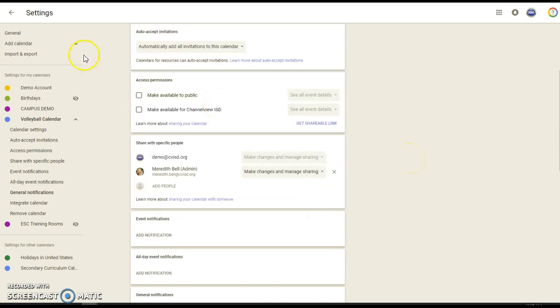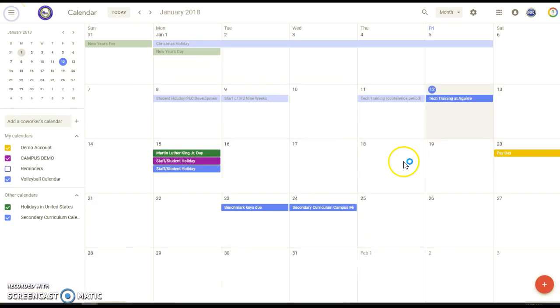Once you're done, you can just hit back to go back to your calendar. You don't have to hit save. It auto saves for you, and you're done.